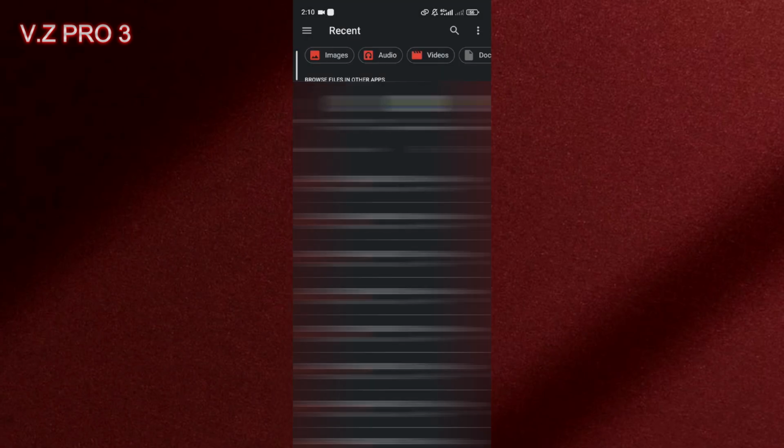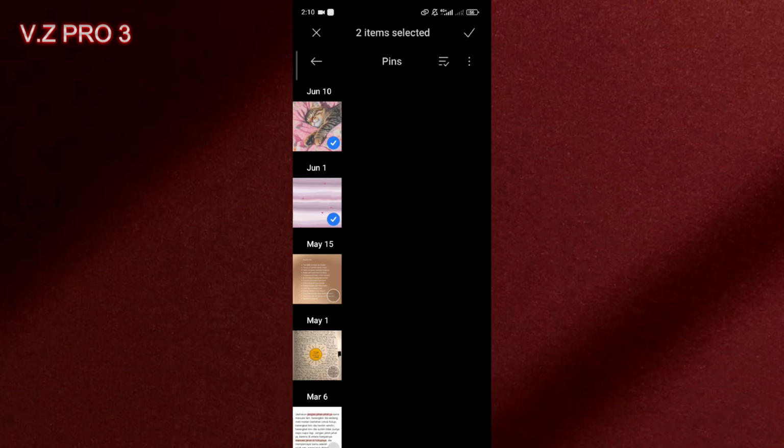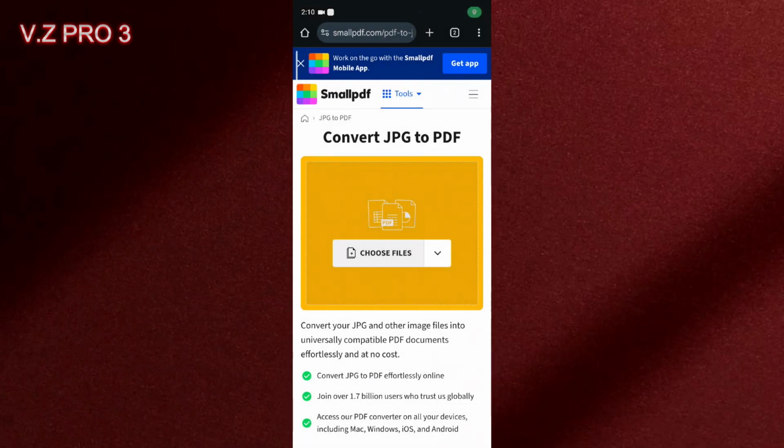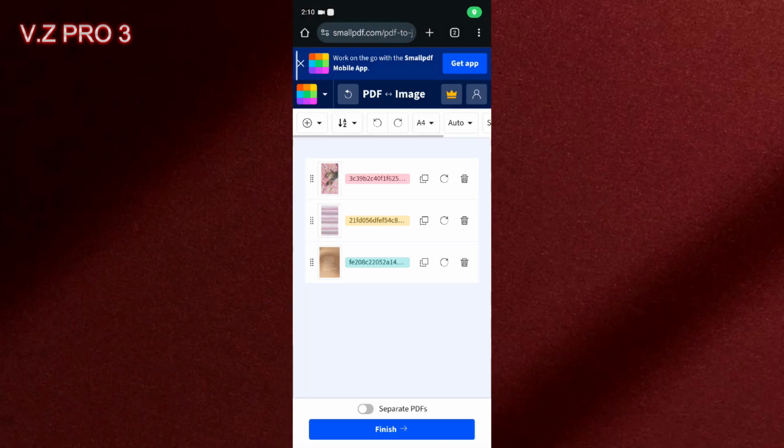Choose your photos that you want to convert to PDF. I'll choose from my gallery. Okay, I will choose this one, and also I will choose three items, three images. Checklist. Also, here's the pictures that we want to convert to PDF.